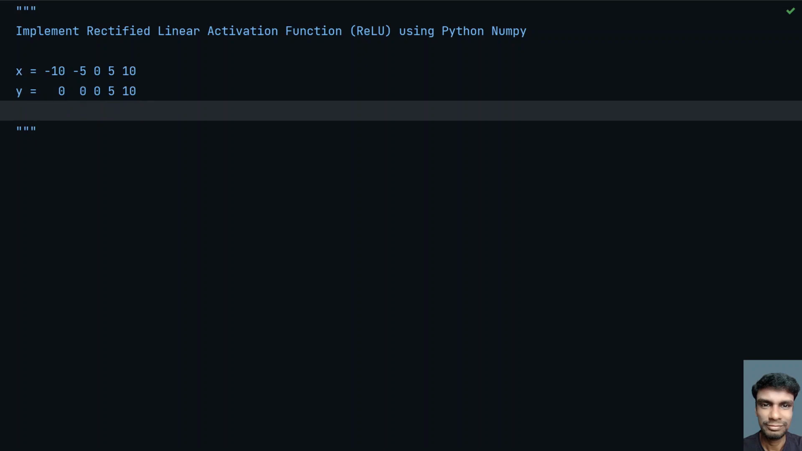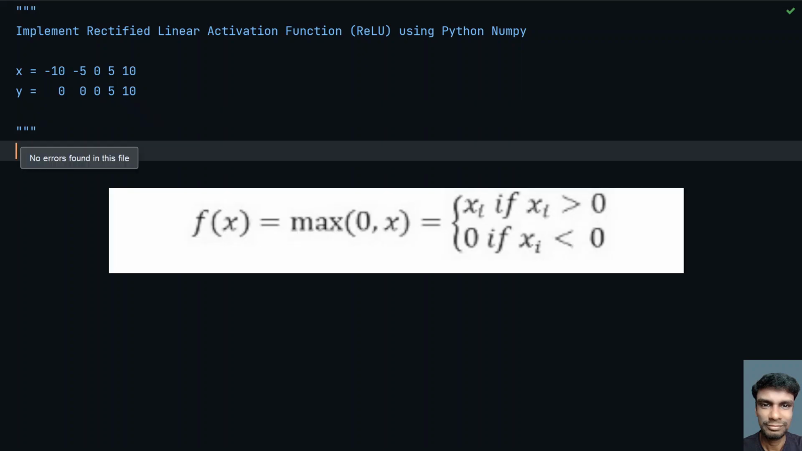So let's look into the function. Here the function is f of x equals max of 0 comma x. This can also be said as f of x equals x if x is greater than 0, else f of x equals 0 if x is less than 0. So this is the rectified linear activation function in a neural network. Let's try to implement this using Python.